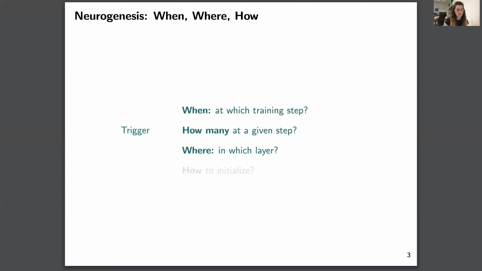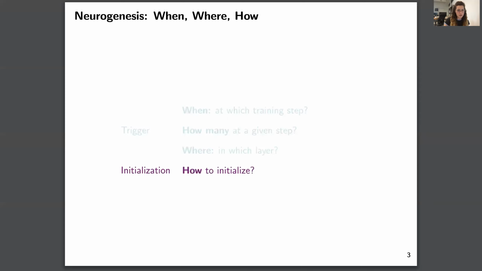We can answer these first two questions with a single trigger function, which is evaluated on each layer at each step and outputs the number of neurons to add, whether it's 0 or more than 0. Then we can use an initialization function on each layer that has at least one new neuron to initialize. Thus, a neurogenesis strategy consists of a trigger and initialization. Previous works in neurogenesis use a predetermined schedule and only propose initialization strategies, so we are the first work to propose dynamic scheduling through the trigger function.